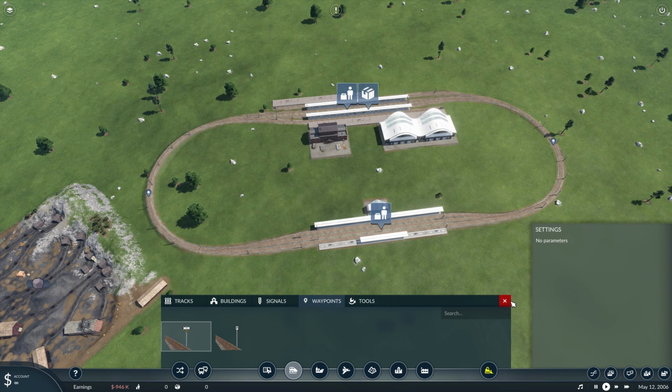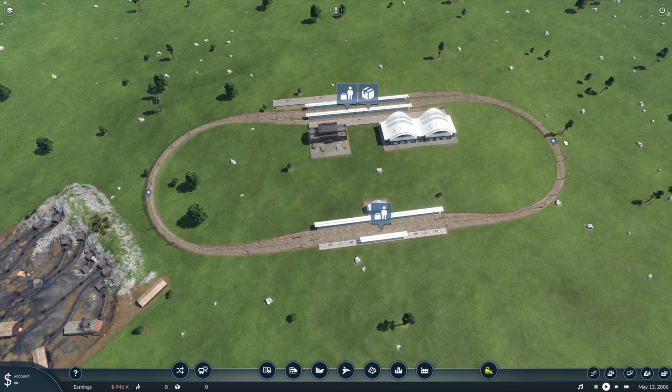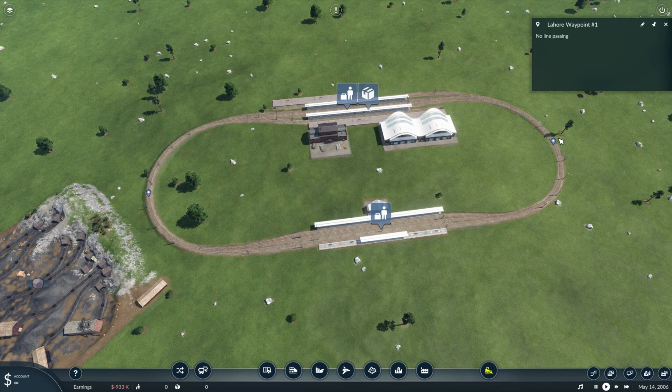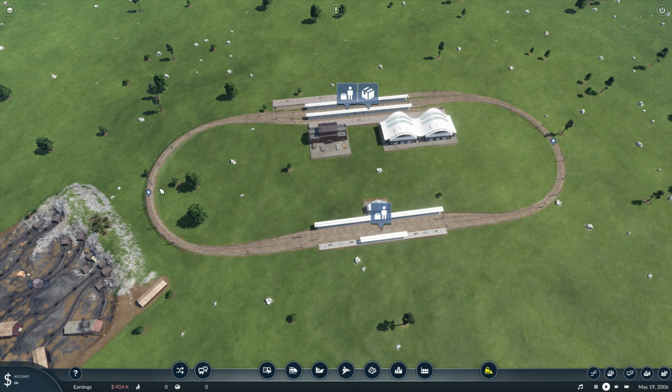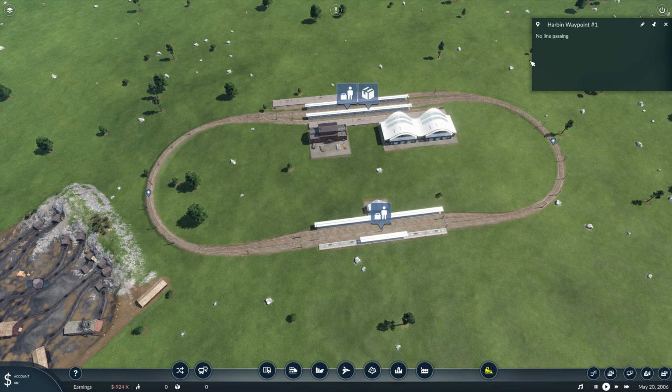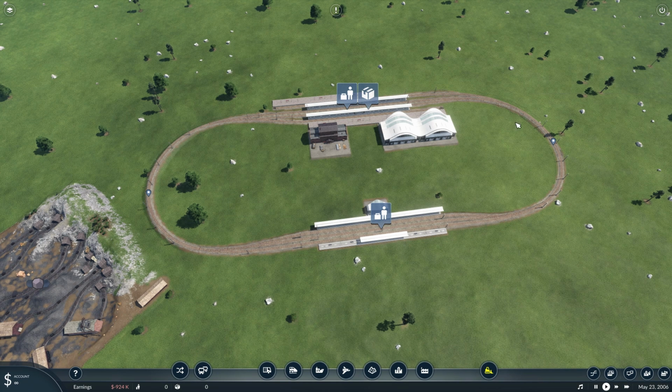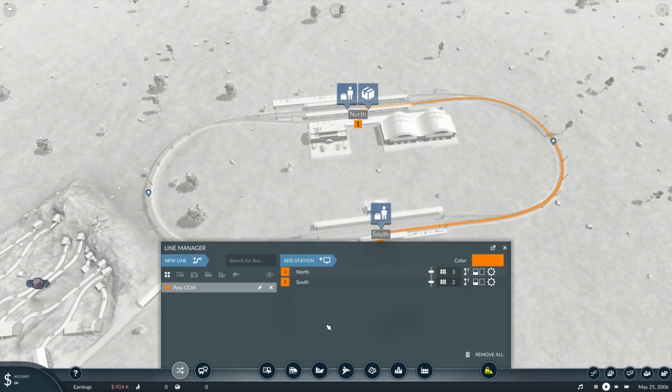We can give these waypoints a name. If I click it, it opens this edit window, and let's call this one East so that we can easier distinguish it. And let's call this one West. That sounds easy to remember where they are. This is okay, and now we reopen the Line Manager.